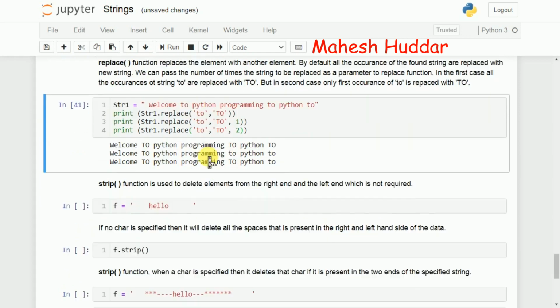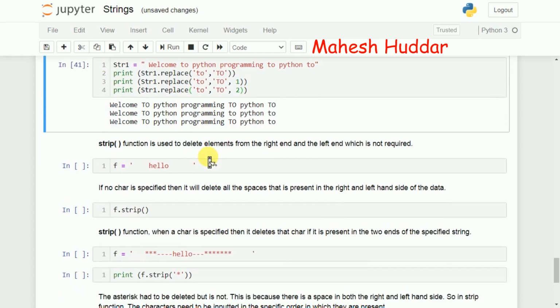The next function is something called the strip function. What is the use of the strip function? Whenever we have some extra spaces at the beginning or the end of the string, we can remove those extra spaces using the strip function. So you can see here f is equivalent to some spaces, followed by hello, followed by some spaces. So f dot strip.